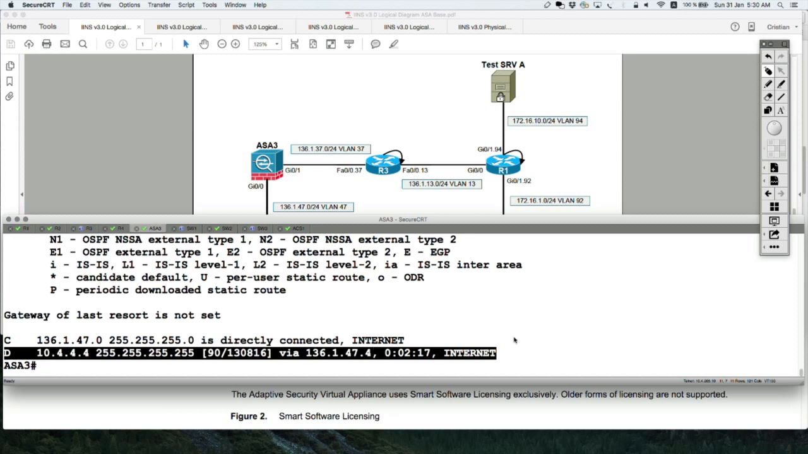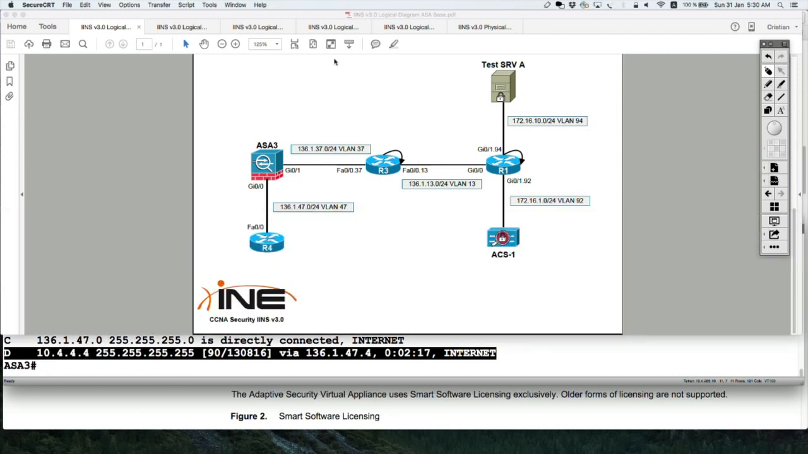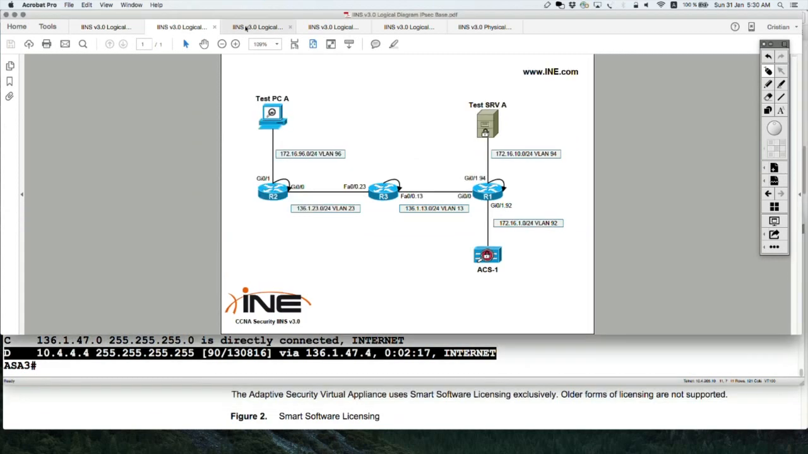That's for another scope, either way. So we have done basic configuration, routing with the EIGRP authentication. Now let's make sure I can actually manage the ASA from, for example, testpca.